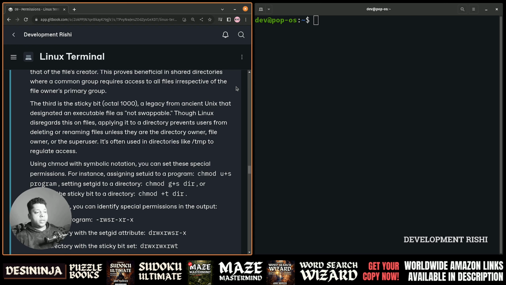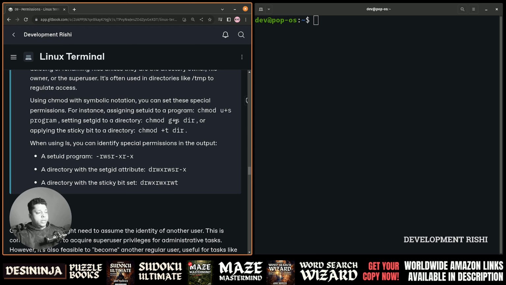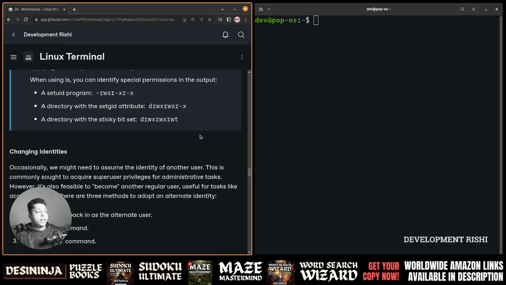It's often used in directories like /tmp to regulate file access. Using chmod with symbolic notation, you can set these special permissions. For instance, assigning setuid to a program: chmod u+s program; setting setgid to a directory: chmod g+s dir; or applying the sticky bit to a directory: chmod +t dir. When using ls, you can identify special permissions in the output.